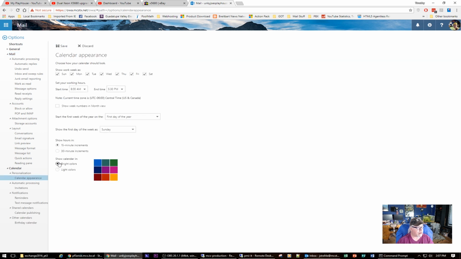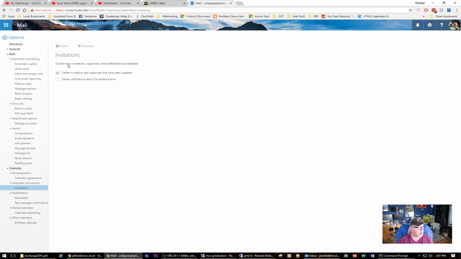And then you can choose bright colors or light colors. I just keep the light colors. Somebody from the 80s designed this, and I guess they like pastels. Okay, and then under automatic processing, we have invitations. This controls how invitations, responses, and notifications are handled. So by default, it says delete invitations and responses that have been updated. That's fine, that's the default. But you can also delete notifications about forwarded events if you wanted to.